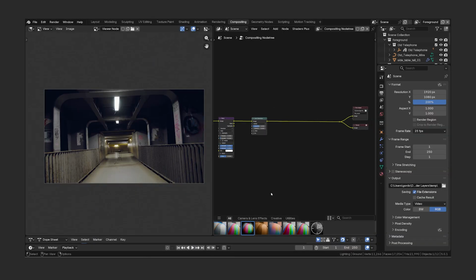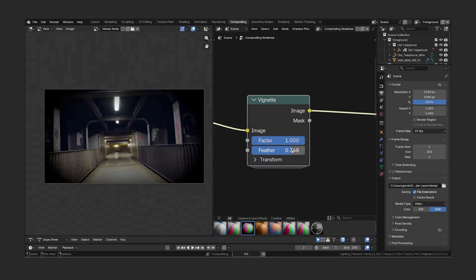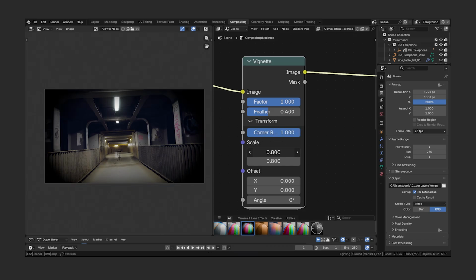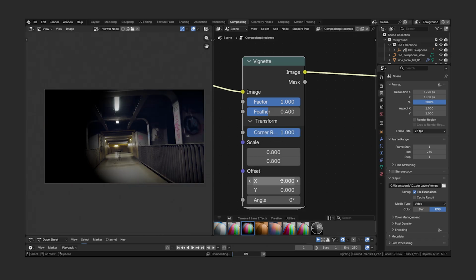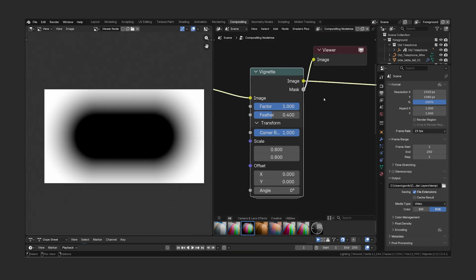As of Blender 5.0, Vignette is now available as a preset that you can drag and drop into the compositor. It gives you a range of options to adjust the vignette using intuitive controls. You can also use it as a mask for any other effects you might have in mind.